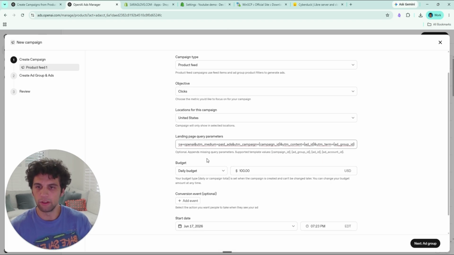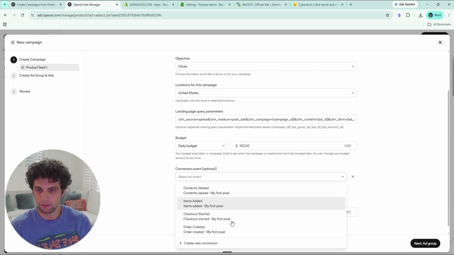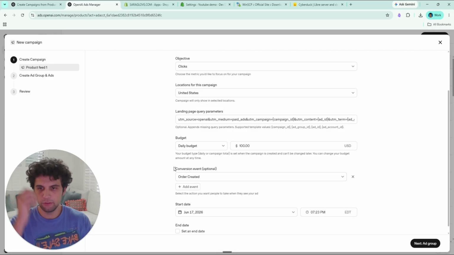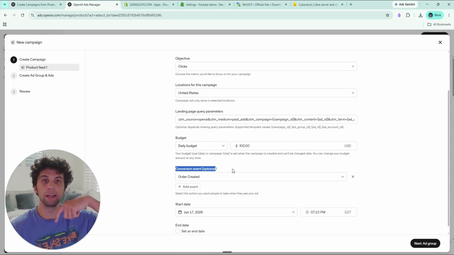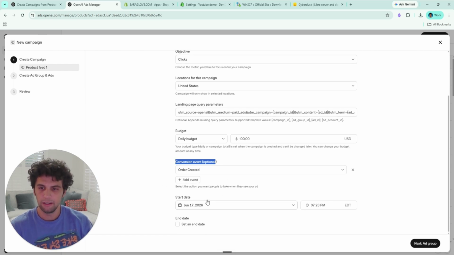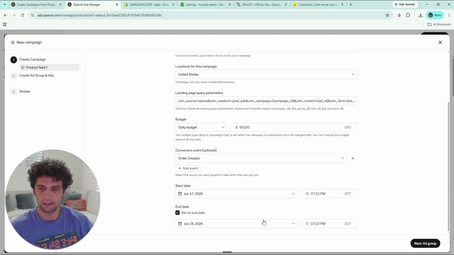Essentially what this URL is doing is adding tracking parameters at the end each time somebody clicks one of your ad URLs. What that allows you to do is track the source that comes from OpenAI, shows the campaign that it comes from, shows the ad ID and the ad group that it came from. And then you can set your budget and conversion events. I'm going to click order checked out. If you need help setting up conversion events, I'll link a video in the description on how to set up the pixel and conversion events. And then you can click your start date and end date.